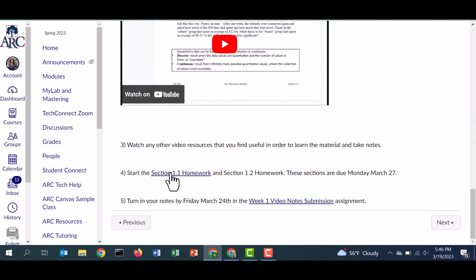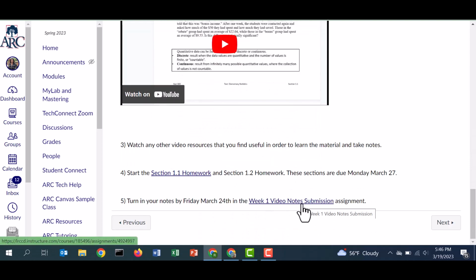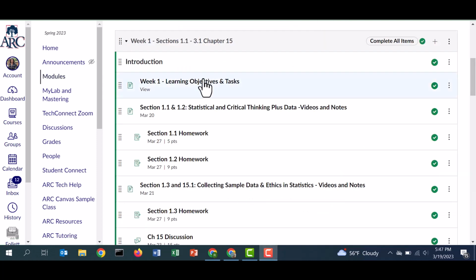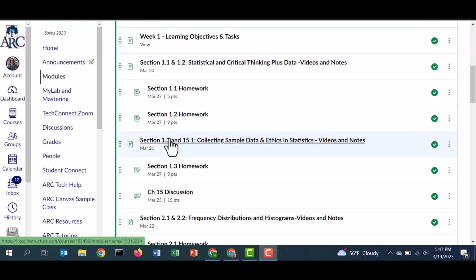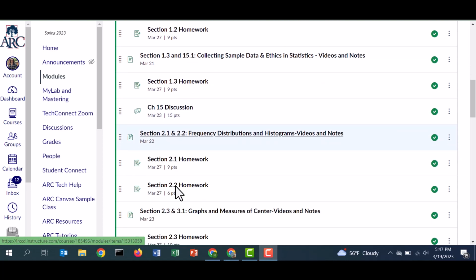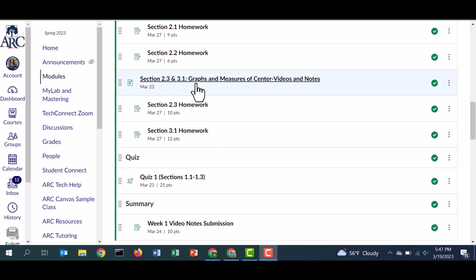And then you can click on the homework, and then you can go to the week 1 video notes submission. Now, this is for the notes for the whole week. So on the day that you watch these videos, you don't have to submit the notes. Wait until Friday so that you submit all the sections all at once. Because notice, right, in week 1 we're going to cover sections 1.1 through 3.1. So you don't need to submit notes for 1.1 and 1.2 on Monday, and then the next time submit 1.3 and 1.5. You can just do it all at the end of the week. And so that's how this is set up.